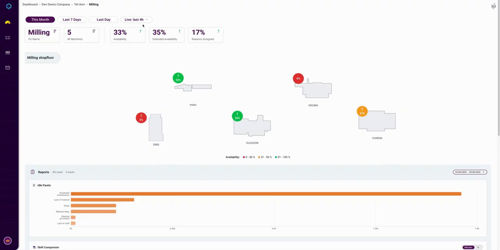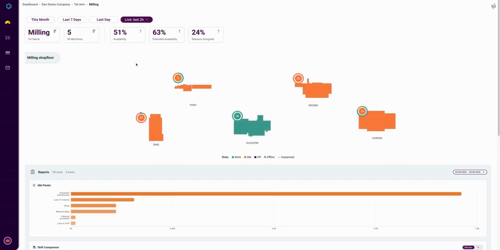Now, let's break down the 3 key metrics on your dashboard. First is availability, the primary indicator of machine productivity during planned shifts. Next is extended availability, which includes standard uptime plus any downtime classified as necessary. Finally, reasons assigned shows the percentage of downtime periods that have been classified by your operators.